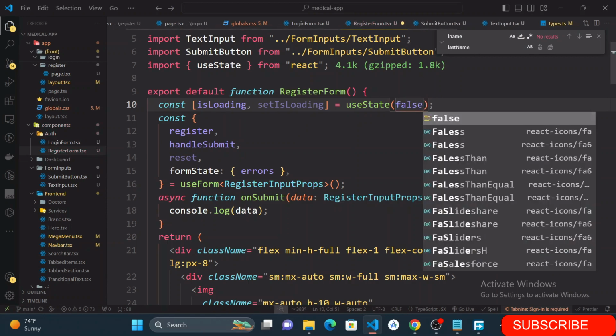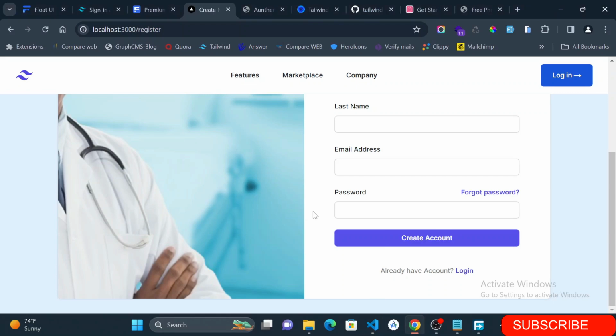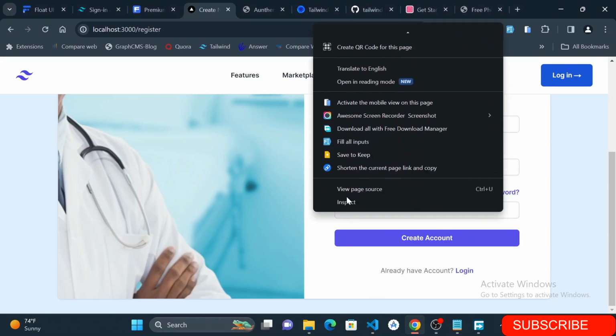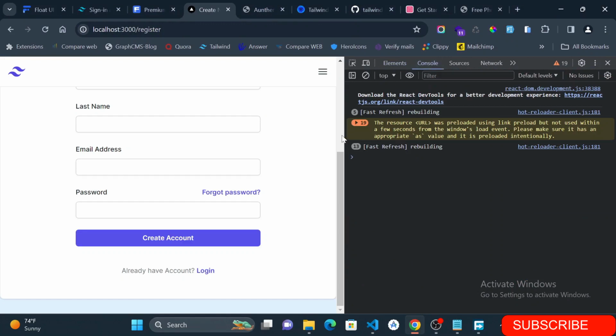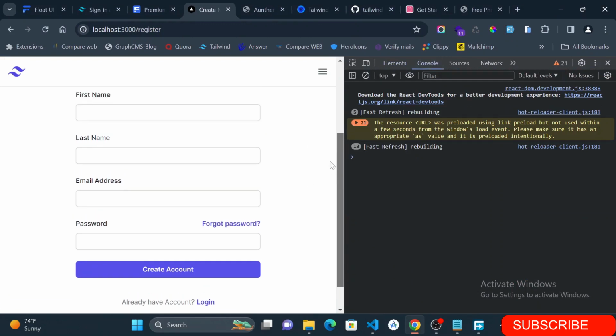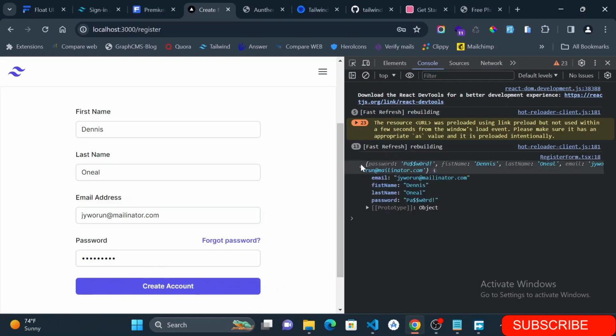False. Okay, so now if we just go ahead and console.log data, it should give us the data really. Let's go to the console and let's put in some data. Fake filler, create, and you see you have email, first name, last name, and password. Okay.